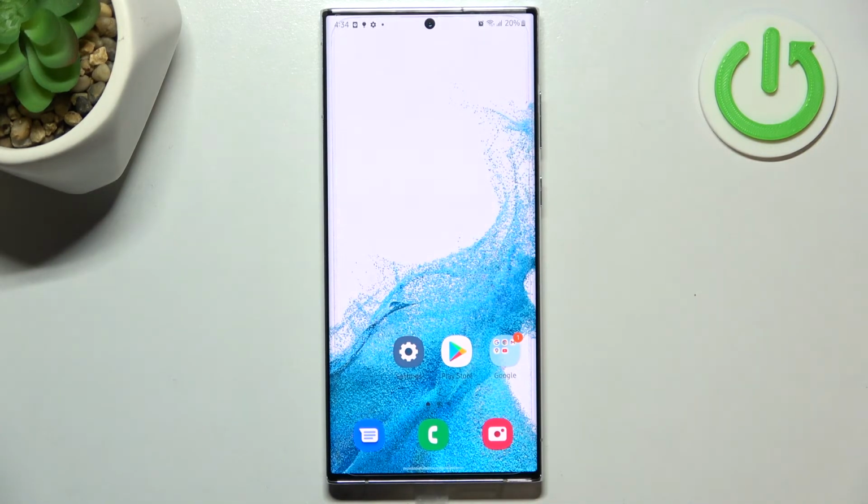So actually this is it. This is how to reset camera settings in your Samsung Galaxy S22 Ultra.